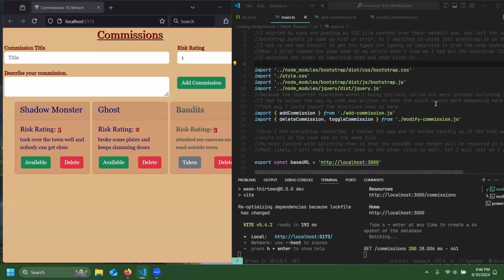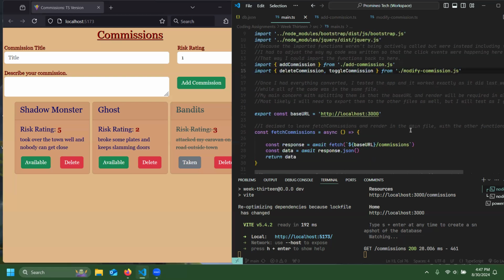So I have split it into 3 total TypeScript files here. Main, add commission, and modify commission, importing the important functions from the other 2 files into the main file, as well as all of my styling and jQuery in order to make sure that the page continues to run as it did last week.